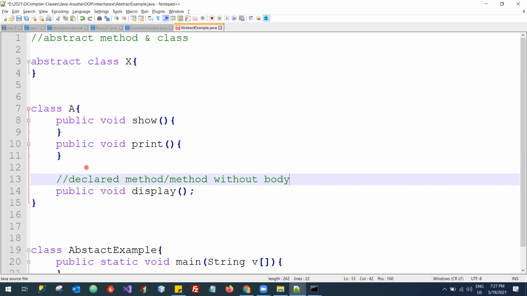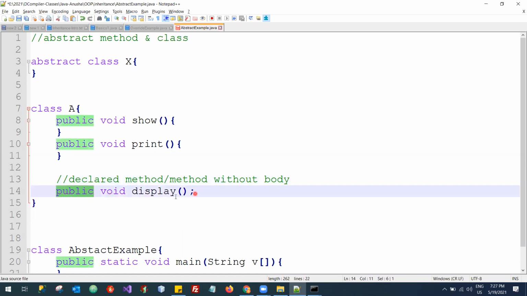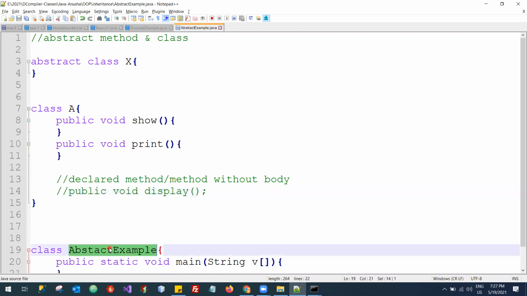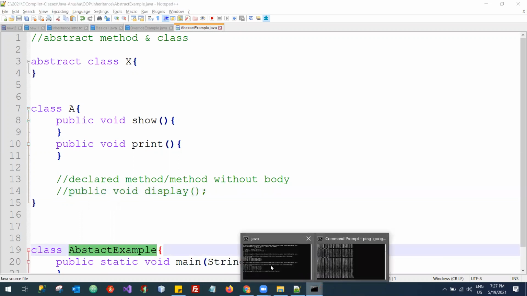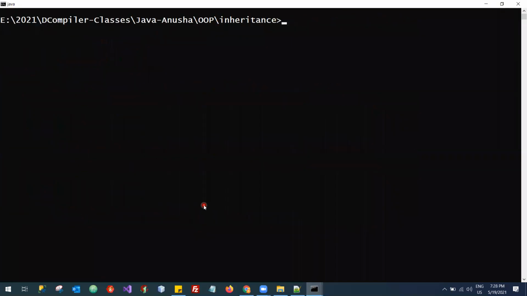Okay, this is just a declared method. In Java, if there is a method which is just declared without a body, it is called an abstract method. So concentrate on this line. First I'll comment it, and the first thing I'll do is compile it. javac dot java.